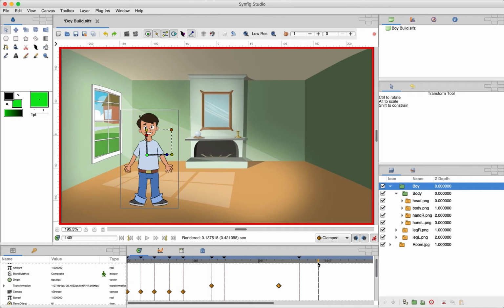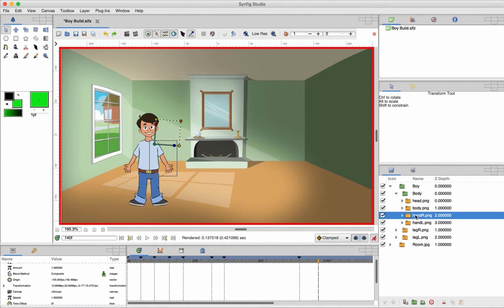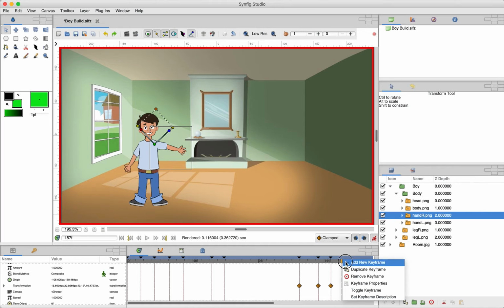So now I'm going to go forward and I'm going to add for the right hand, and that's from my perspective, I'm going to add another keyframe. And I'm going to have the arm come up like he's waving. And I'm going to go ahead another few frames. Right click on the blue line, add another keyframe, and have the arm come back down a little bit. And I'm going to do a few more of these. So move on your timeline on gray, right click on blue, add keyframe.